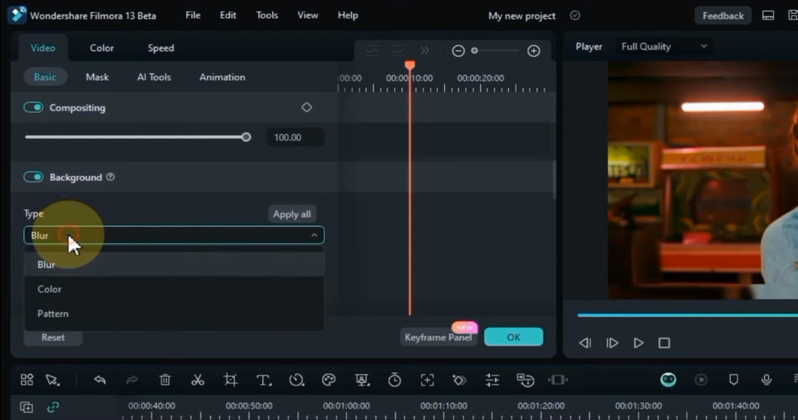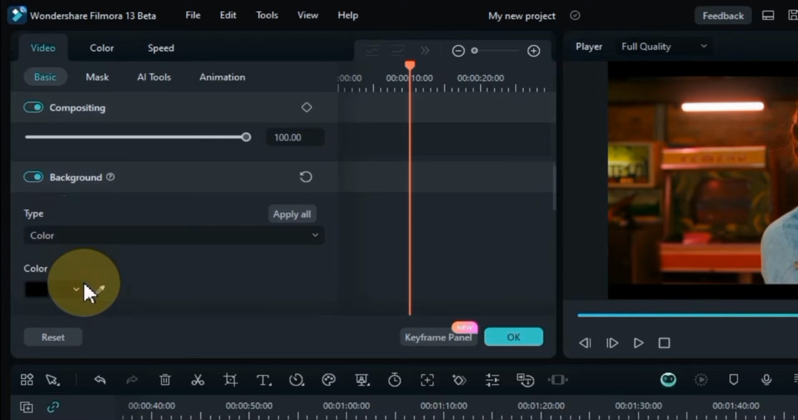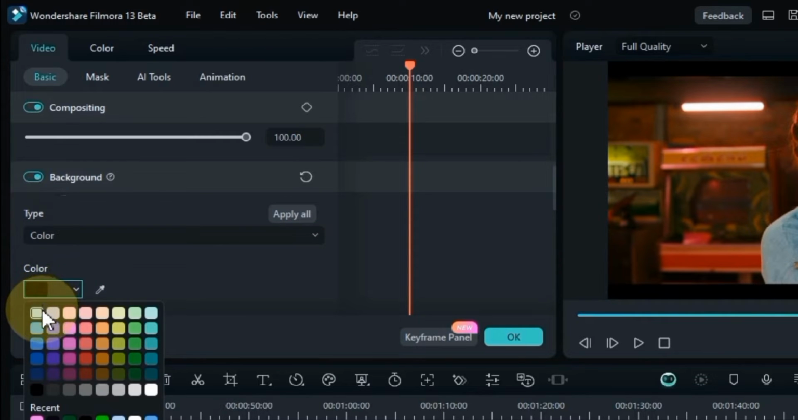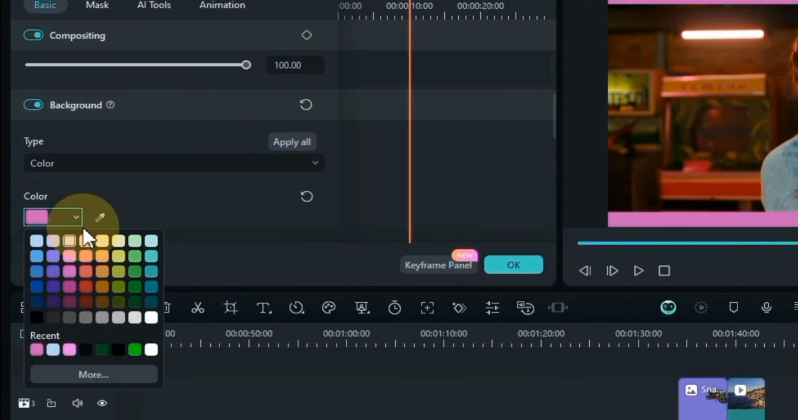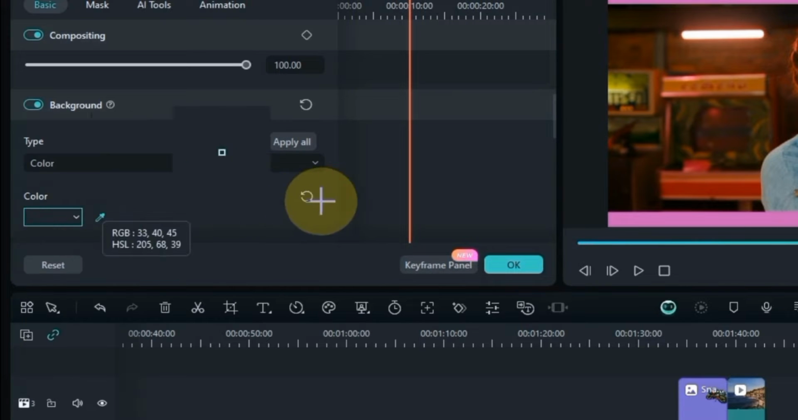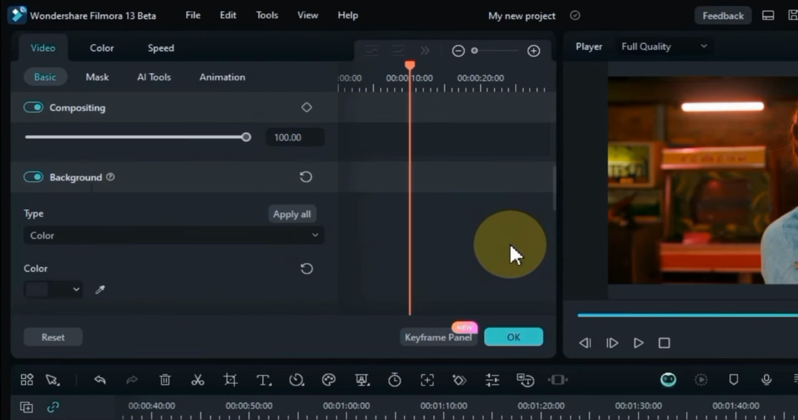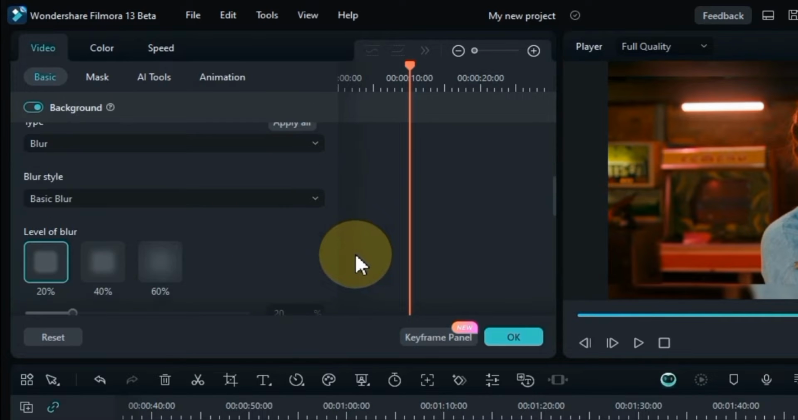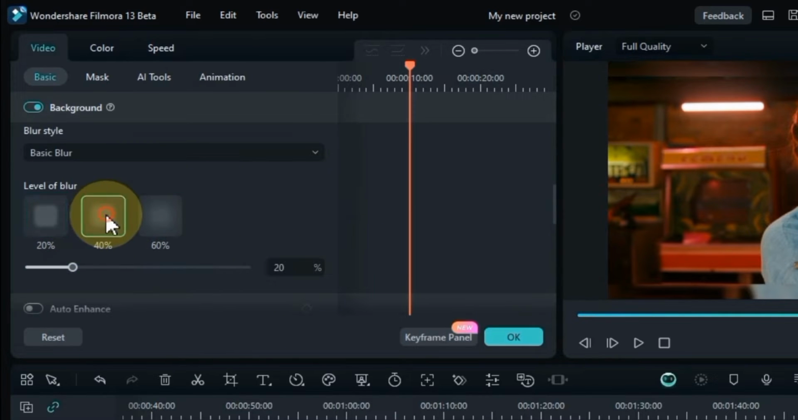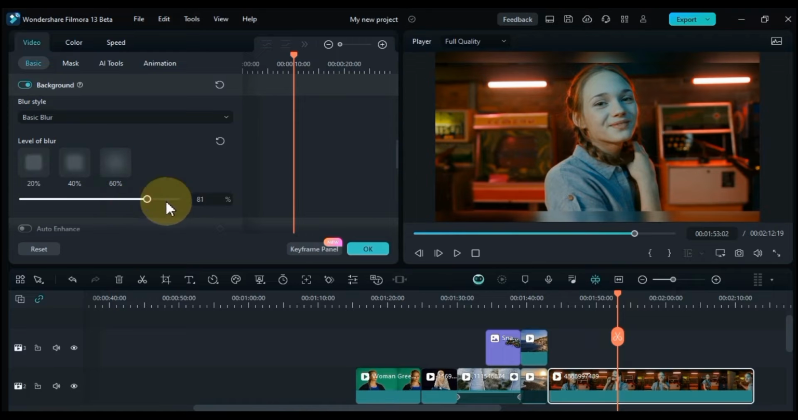You'll also notice the background type box below the button. If, instead of blur, we choose color, we can add any color to the empty area. You can pick a color using the picker tool. However, I prefer the basic blur option. Below that, you can choose the level of blur. I'll set it to 60%.